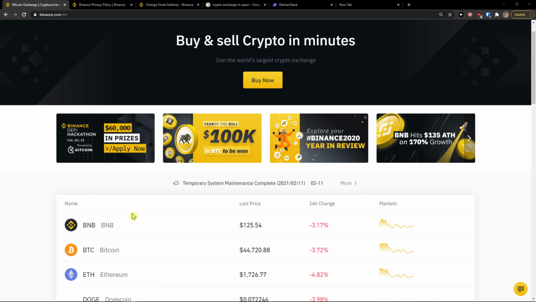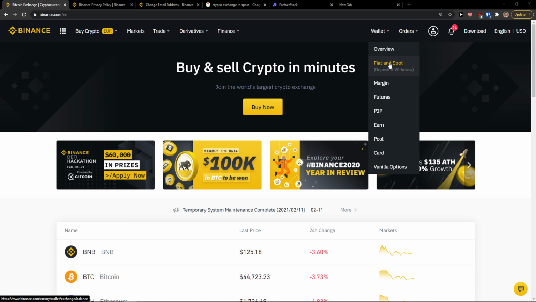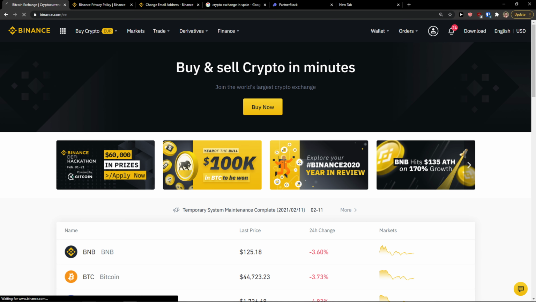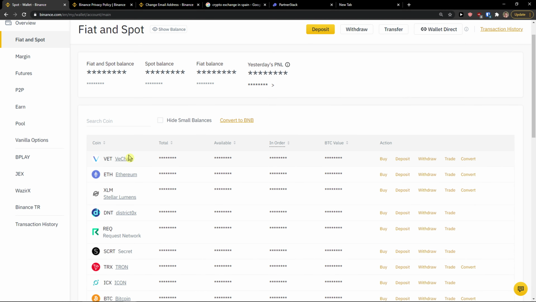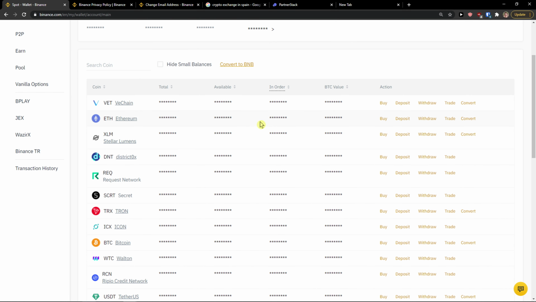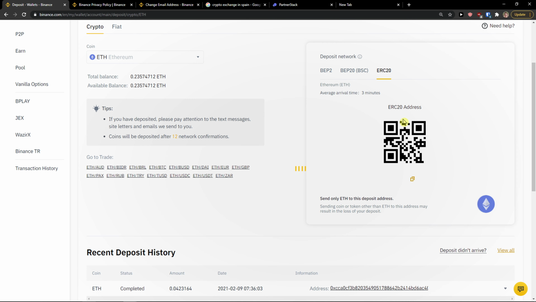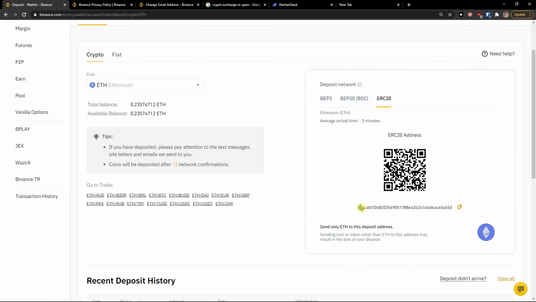So let's start. The first thing you want to do is go to the top right to Wallet and then just click here, Fiat and Spot. When you do it, you're going to see Ethereum and other coins, and what you want to do is decide whether you want to deposit cryptocurrency to Binance or withdraw. If you want to deposit, click here, Deposit. And then right now we get to see the address.